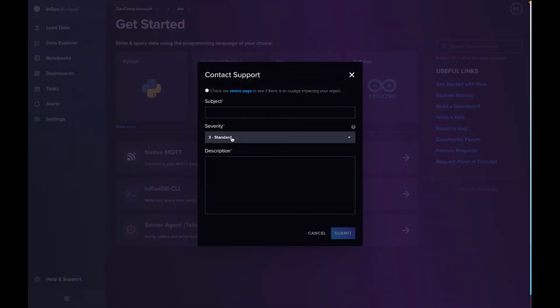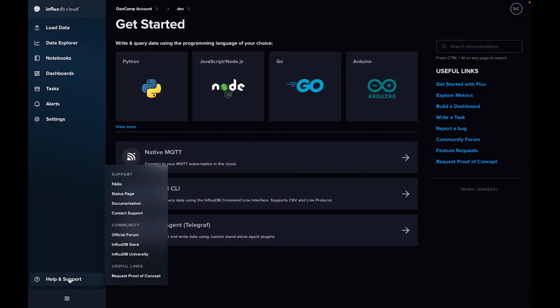Enter in the subject, the severity, and a detailed description of what the problem is. Beyond that, we have links to community resources, such as the forum, our Slack channel, and InfluxDB UI. If you do need to request a proof of concept, we even have a link for that here too.